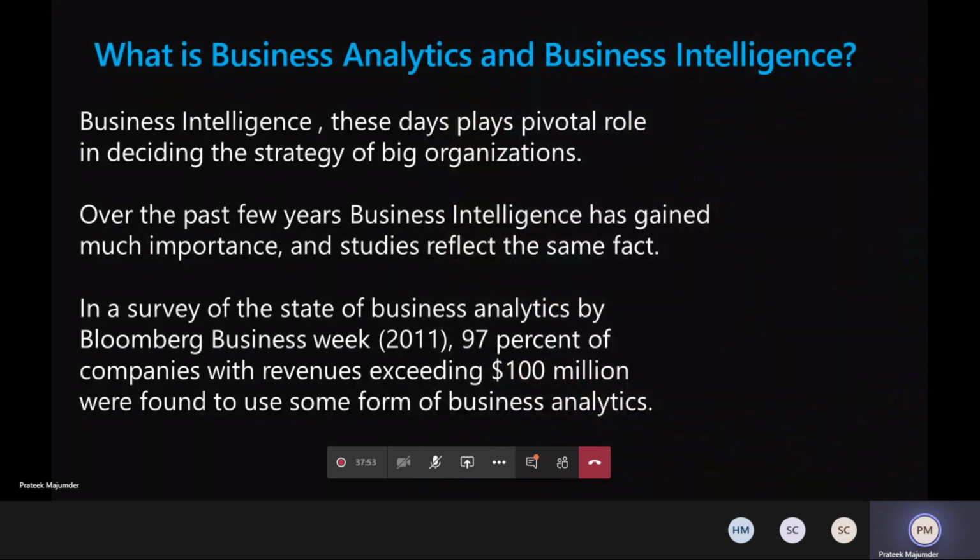A thing worth understanding is that in a survey by Bloomberg Business, it was seen that the majority of companies with revenues exceeding $100 million used some form of business analytics. Now, what could this be? For example, you are a banking company. You are trying to understand what your customers usually do and analyze their behaviors or past experiences. That would also be a form of business analytics.